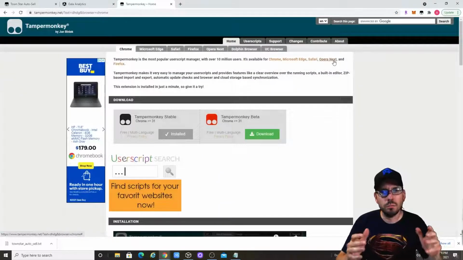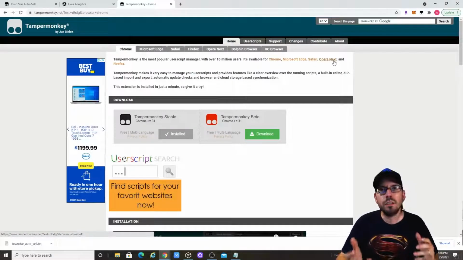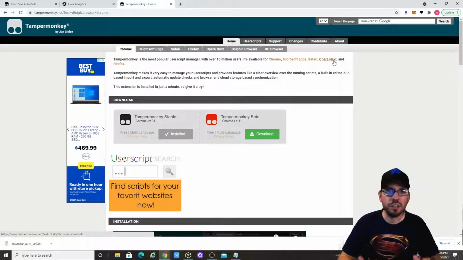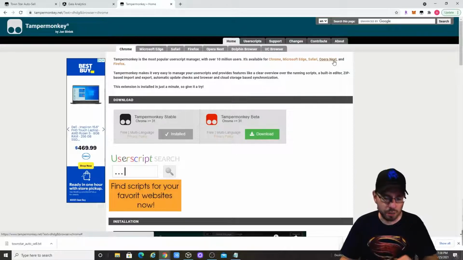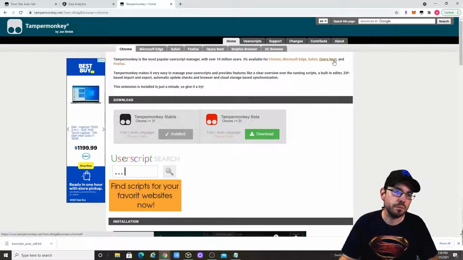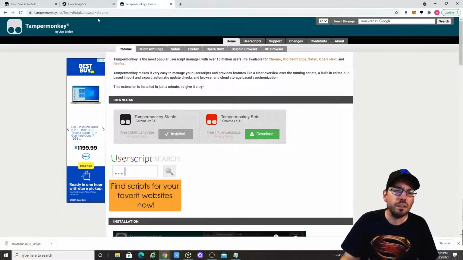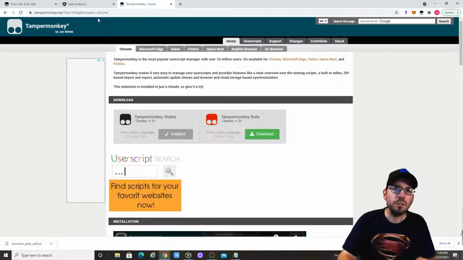Alright, so we've got some code with commands. Now we need something to help us edit or change it and run it in the browser. We're going to use the browser extension TamperMonkey. This is the website here. It's tampermonkey.net. I'll leave a link down in the description below also.